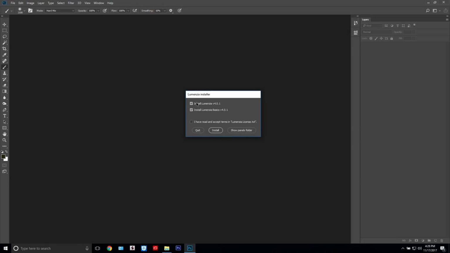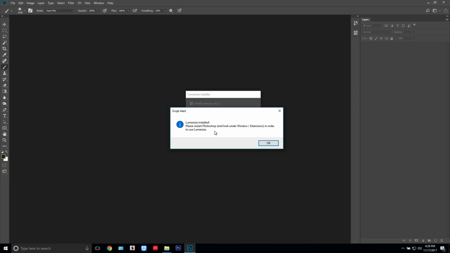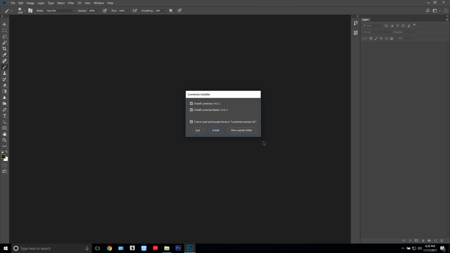So we've got the options. We're just going to choose to install everything, accept the license terms, click Install, and now the process automatically runs in the background. It's just telling you that it's installed, and that's it.